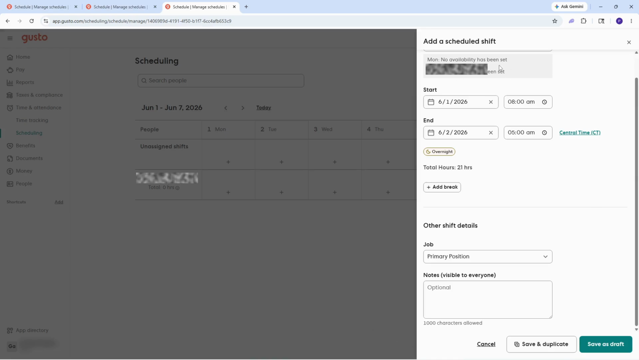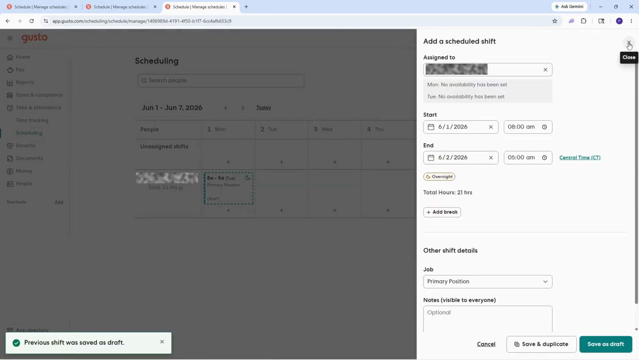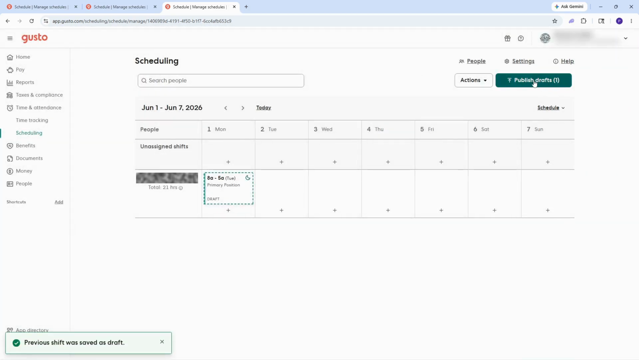Once everything looks right, click Publish Schedule. Publishing makes the schedule available to your team, so they can see when they're working. After that, notify employees of the published schedule. This step is important because even though the schedule is available, a notification helps ensure your team actually knows it has been posted and can review it in time.